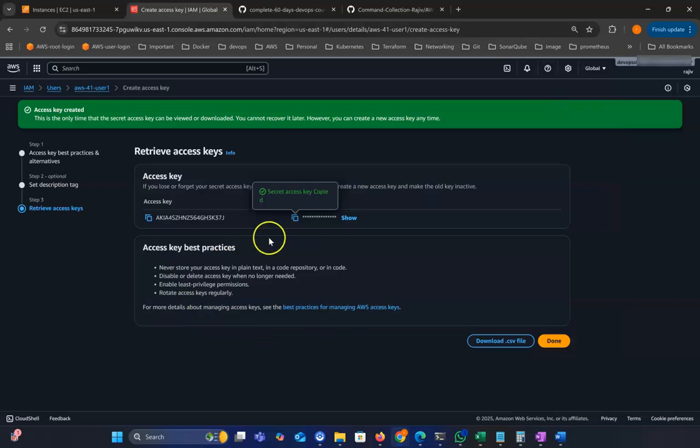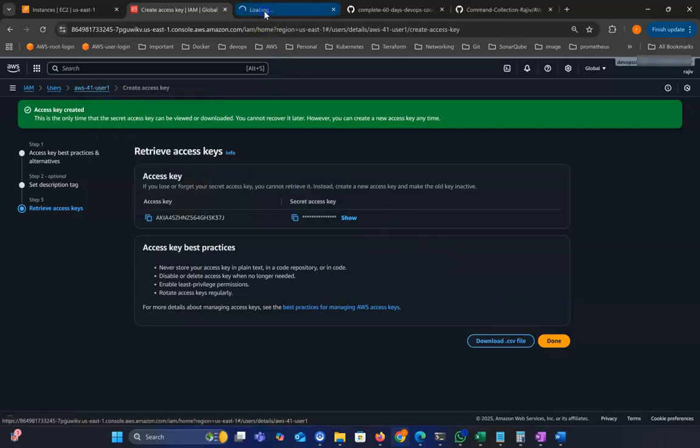Okay, so this is basically the user, and this secret you can get only one time. If you want to get it again, it's not possible. So it's better to download this file and keep it in a safe place. Okay, so let me go over the steps again.